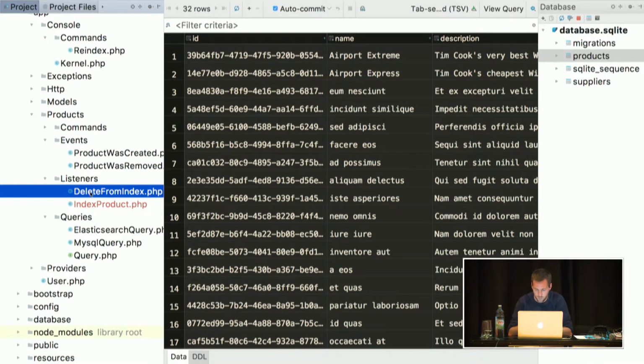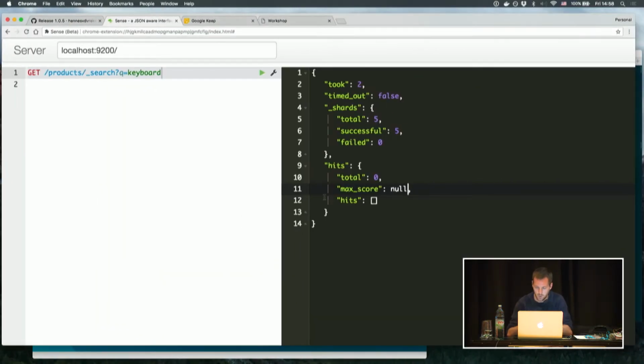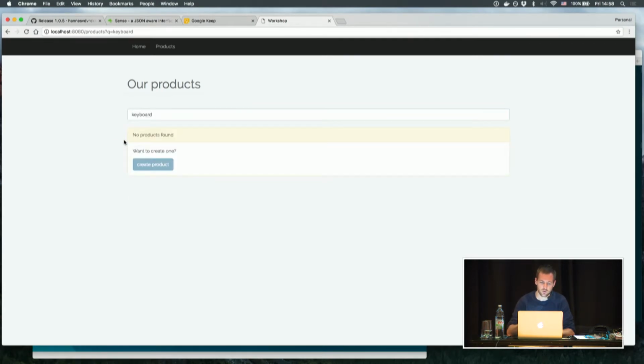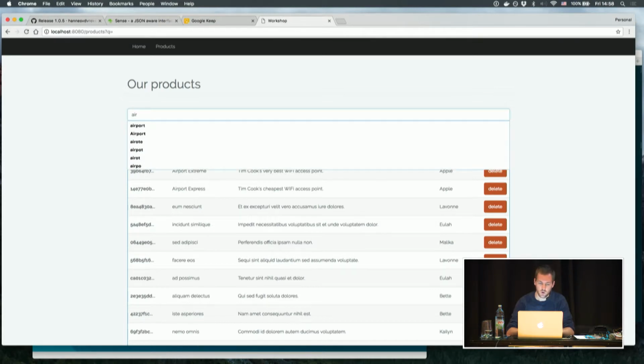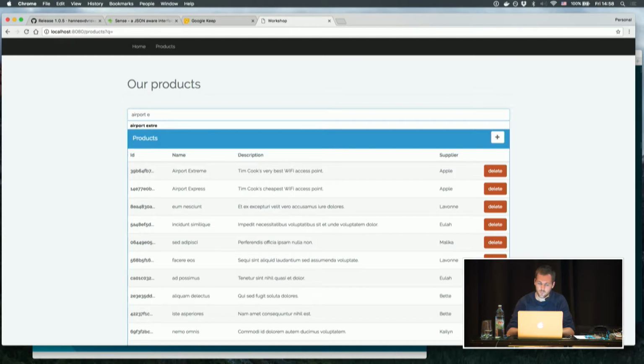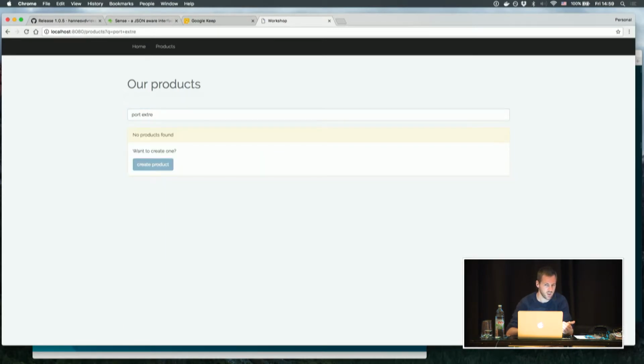The next step is, you might have noticed while you were doing the exercise, but the search is still lacking some features. So, for example, when we do airport, for example, we do port space extreme. That did work in SQLite. It doesn't work anymore, but we can fix it.